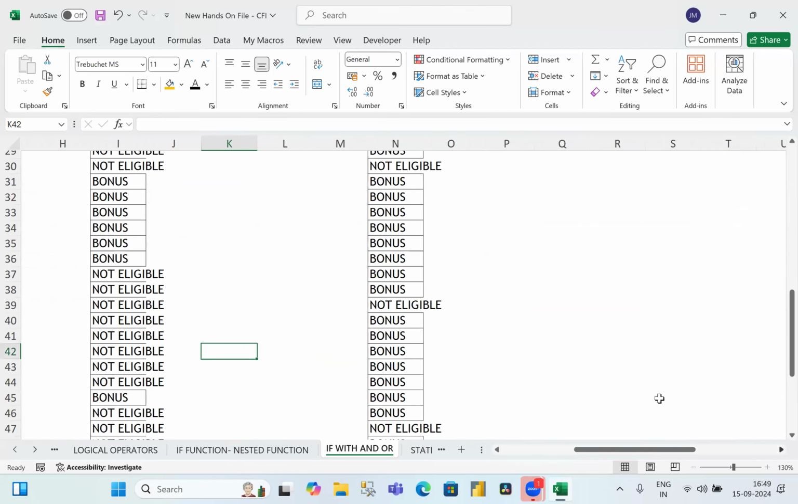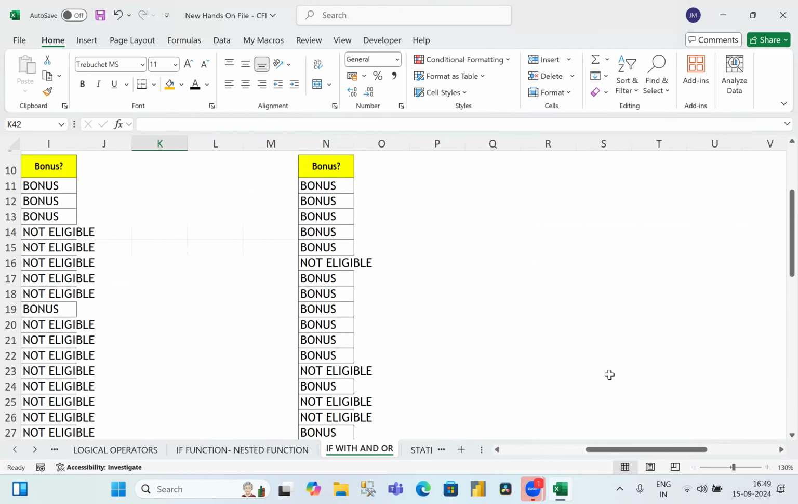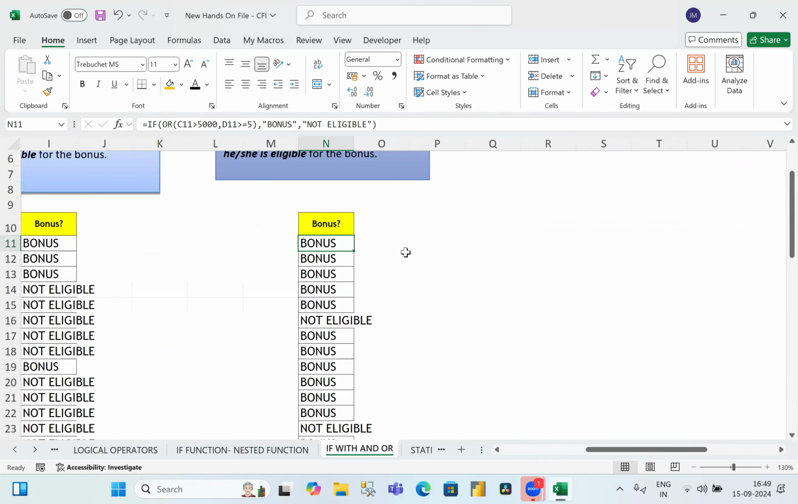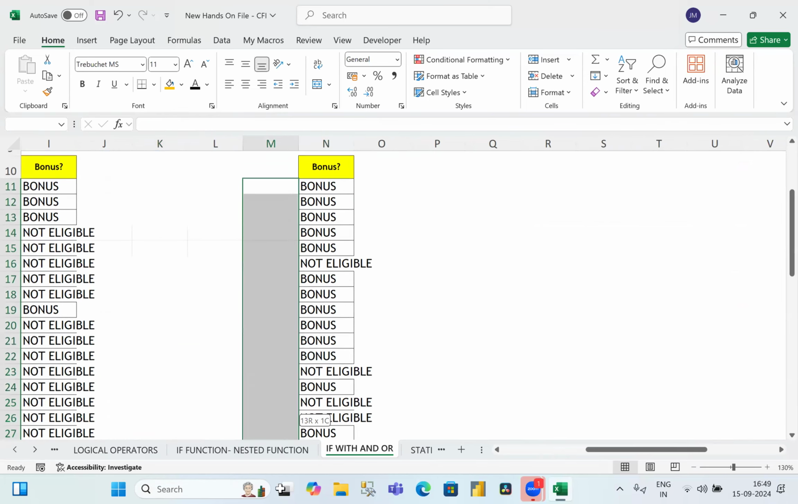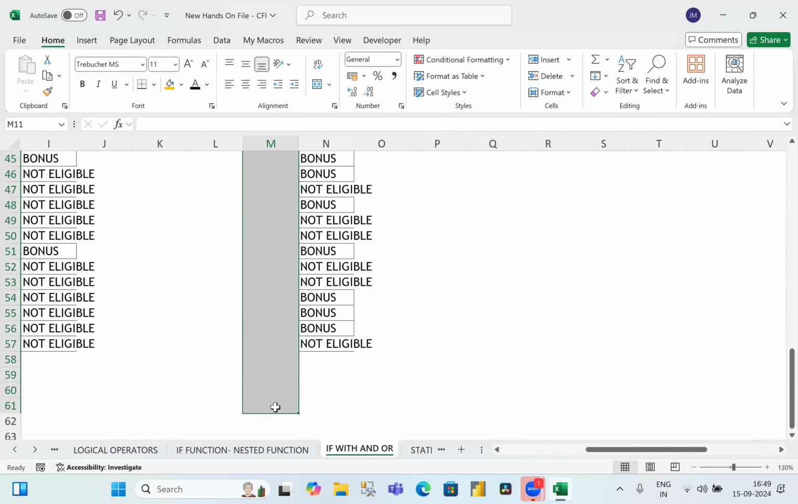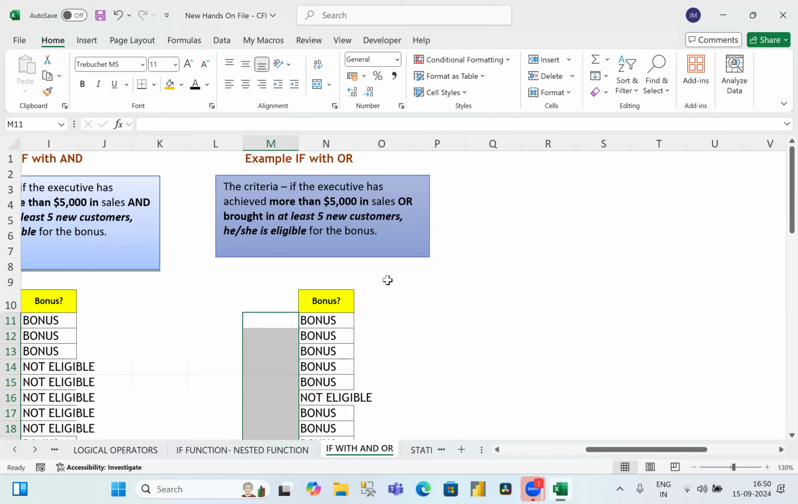So what is the reason for not copying the entire thing by just double clicking at the bottom? Yeah, double clicking is not working here because you must have something in the adjacent column. Otherwise, how will Excel determine up to what extent it has to be pasted or copied? It will not come to know about the limits. The adjacent column will give the limits that up to this point you have to paste it. That is why double clicking is not working. It only works when something is there in the adjacent column, either in the left or right.